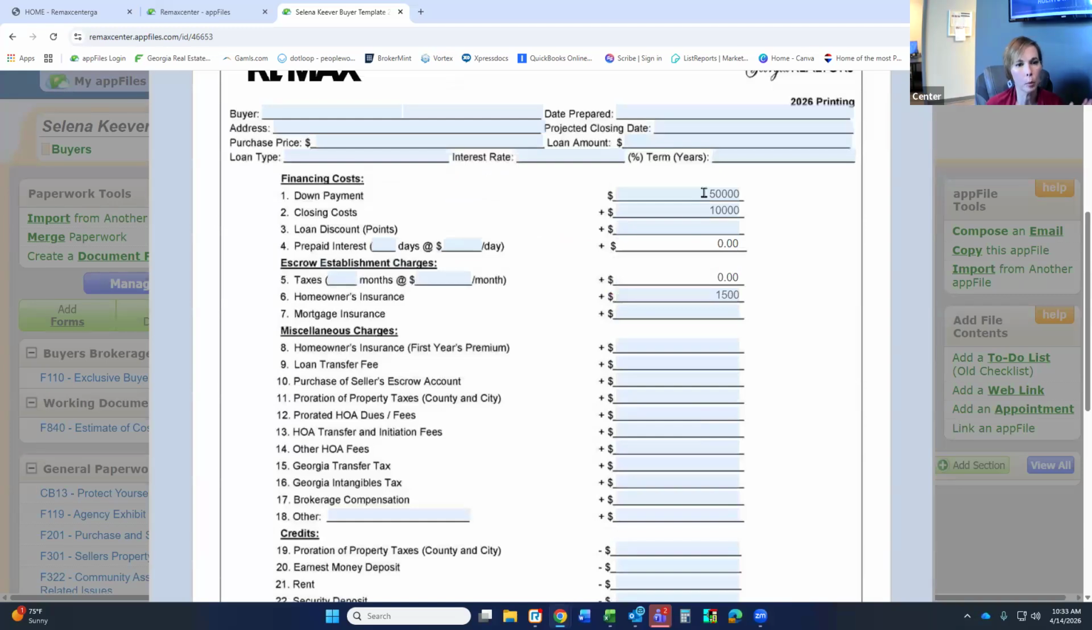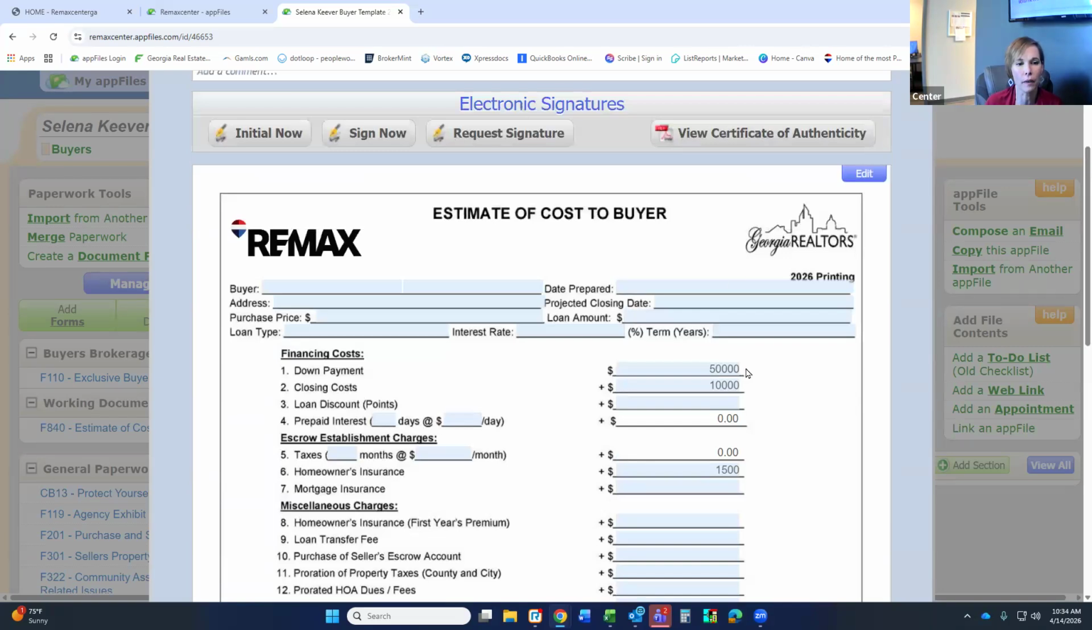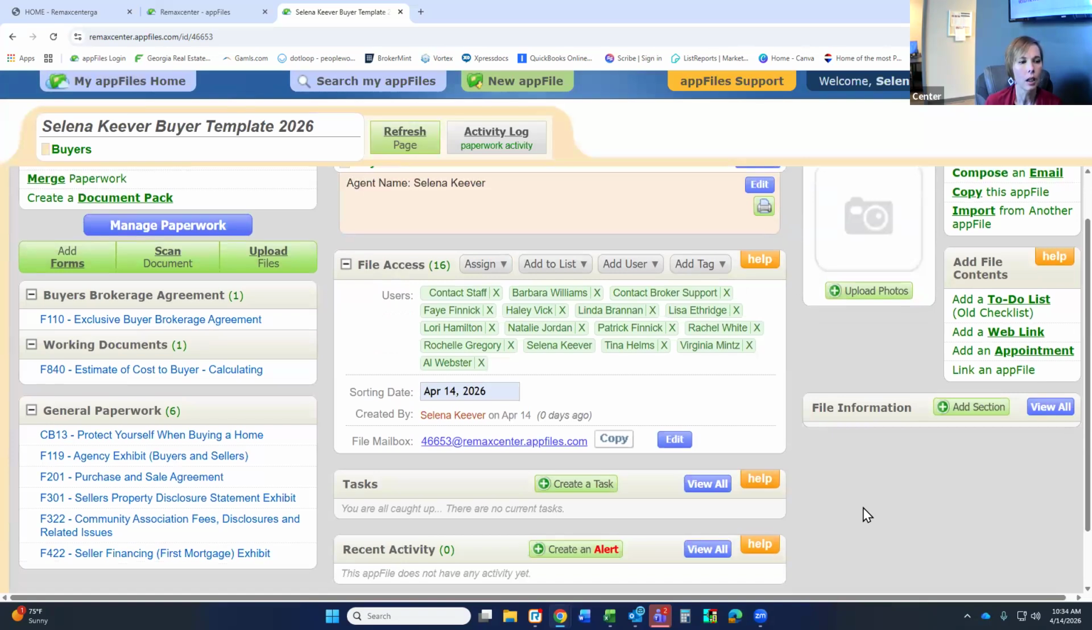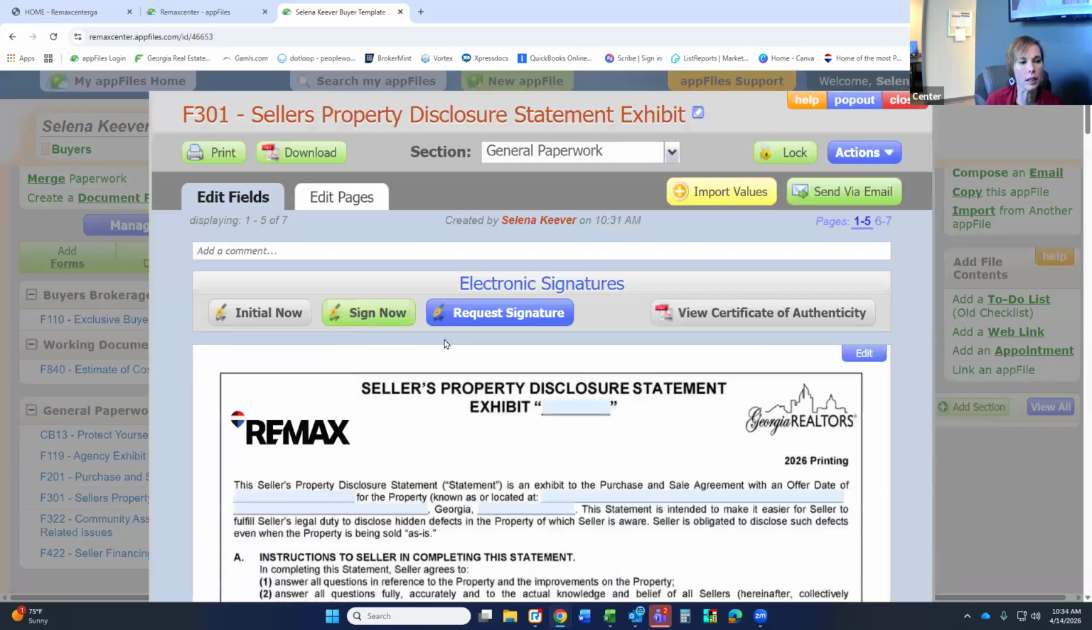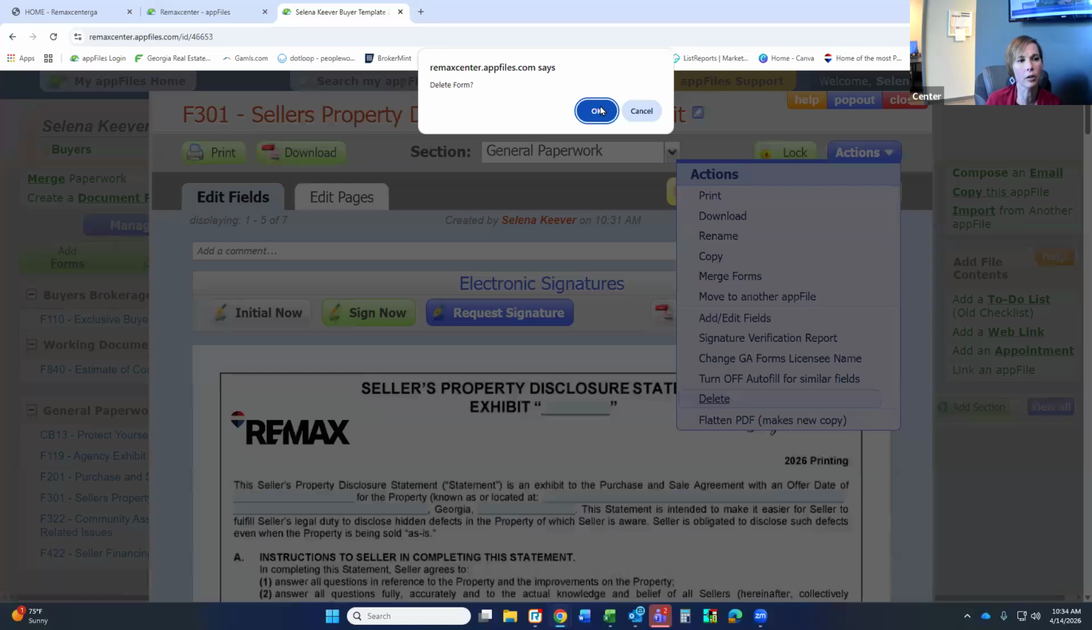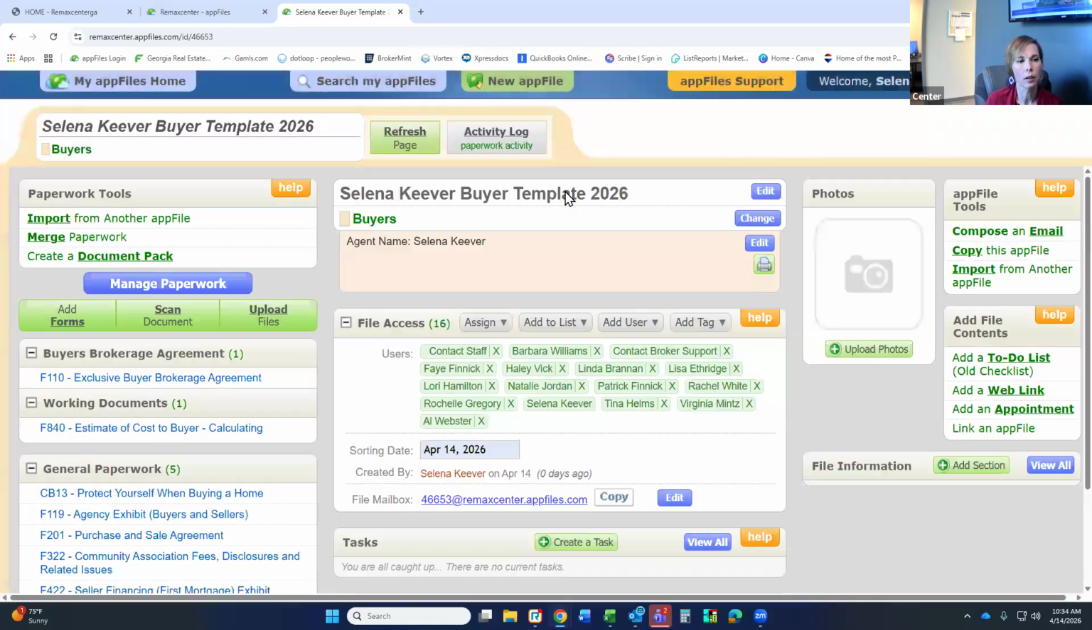So if you're like me, math is not something I really like to do. I mean, I did teach it, so I'm decent at it, but I don't really like to do it. So just do yourself a favor and use the calculating form, make your life simpler. Okay. So again, anything that you most commonly use, and if there's something that you don't want to have in your template file, it's super easy to delete those. All you have to do is come up here to actions and click on delete. And then it's going to ask you if you're sure, and you're going to say yes.